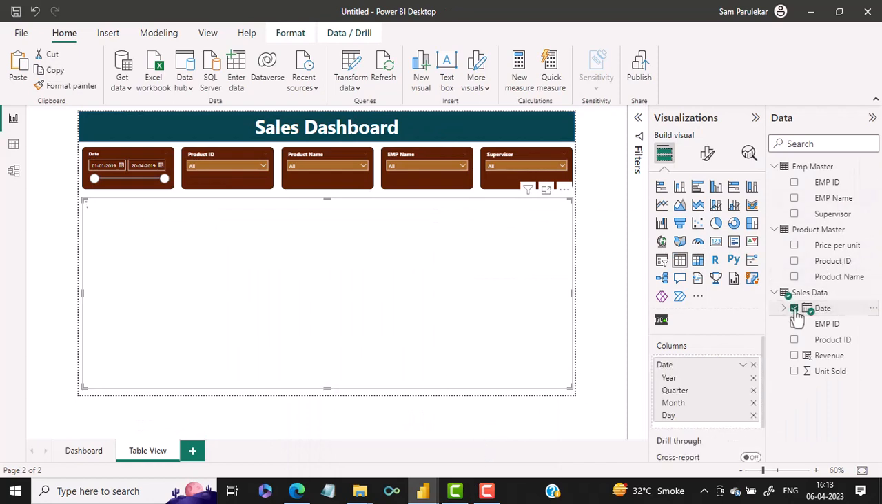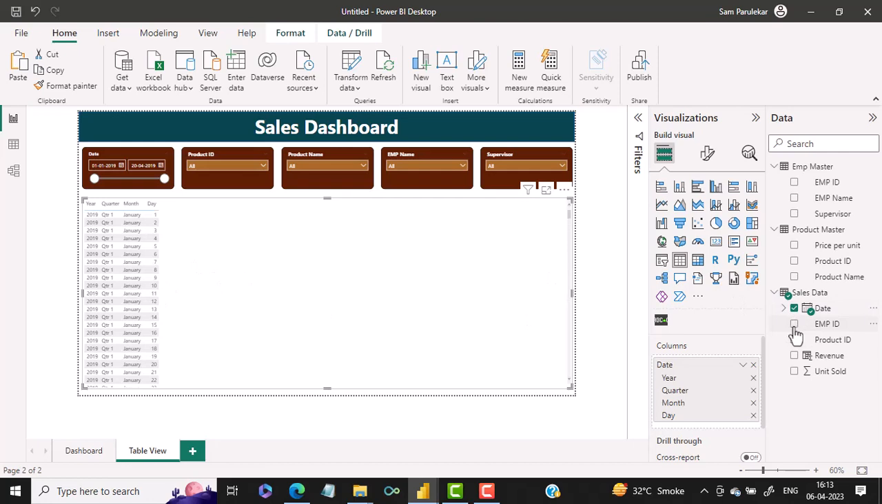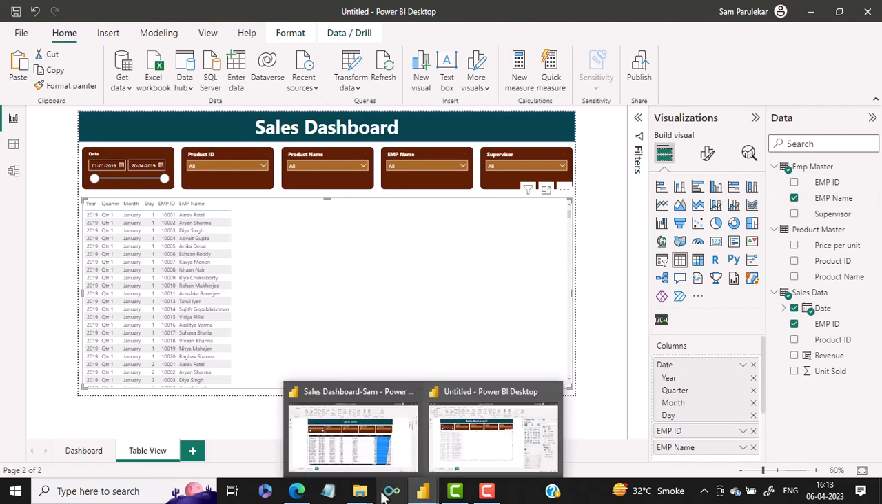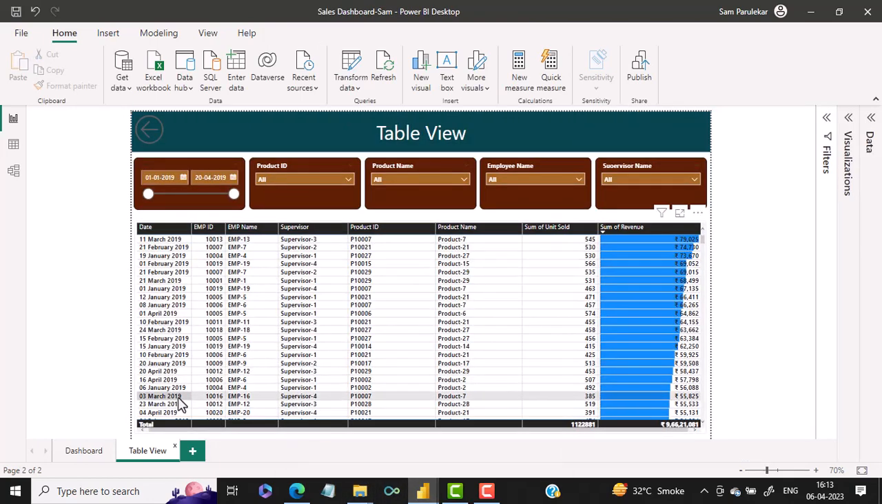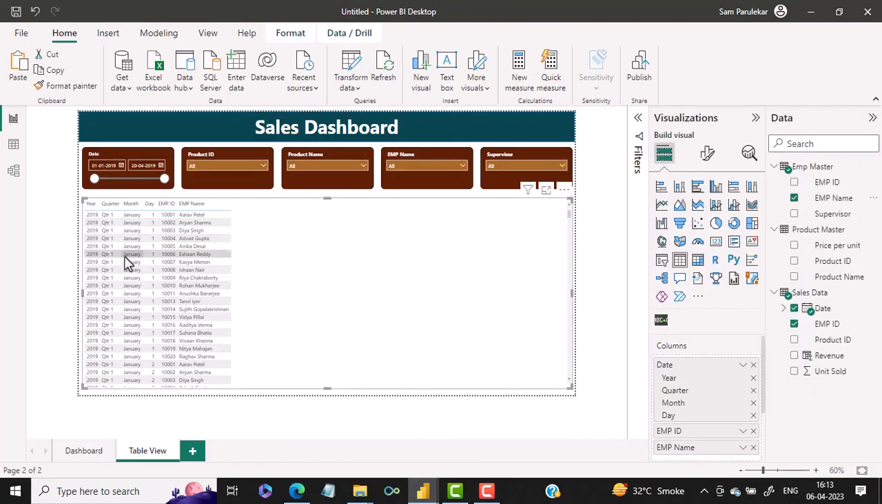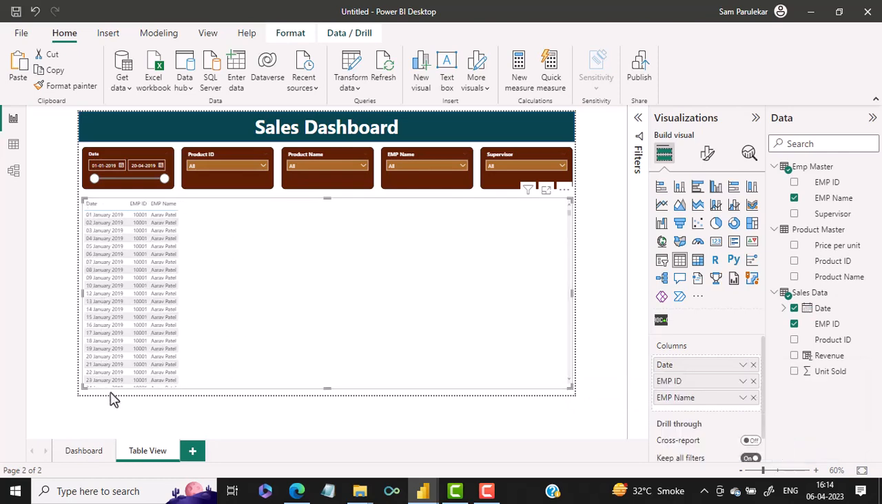So I want the date field. You can see the date has come. Employee ID. So the employee ID has come. Employee name has come. Now if you watch, the date field is just the date, whereas in our case, when you selected date, along with that quarter, month, day has come. I don't want all that, so I click over here on the date, and I want only the date, not the date hierarchy. So I select only date, so only the date is coming.